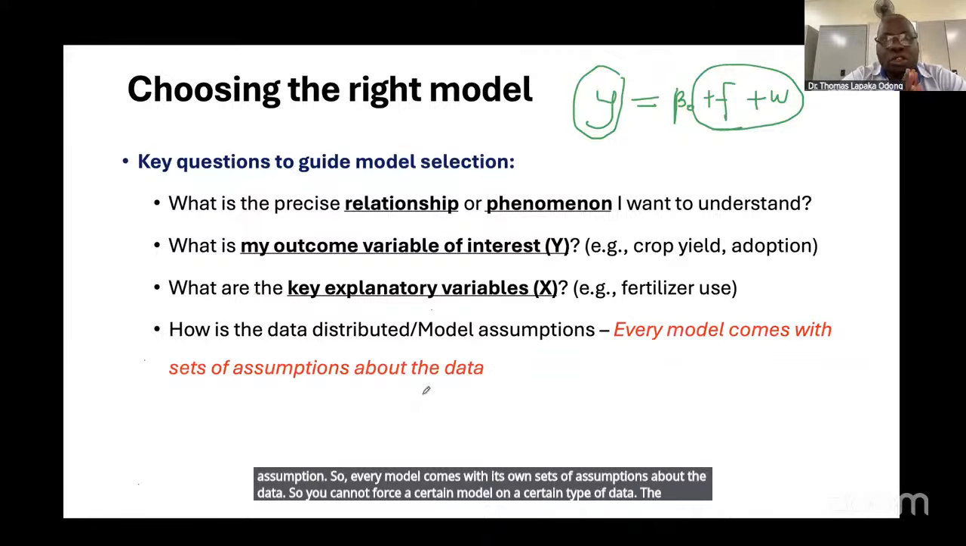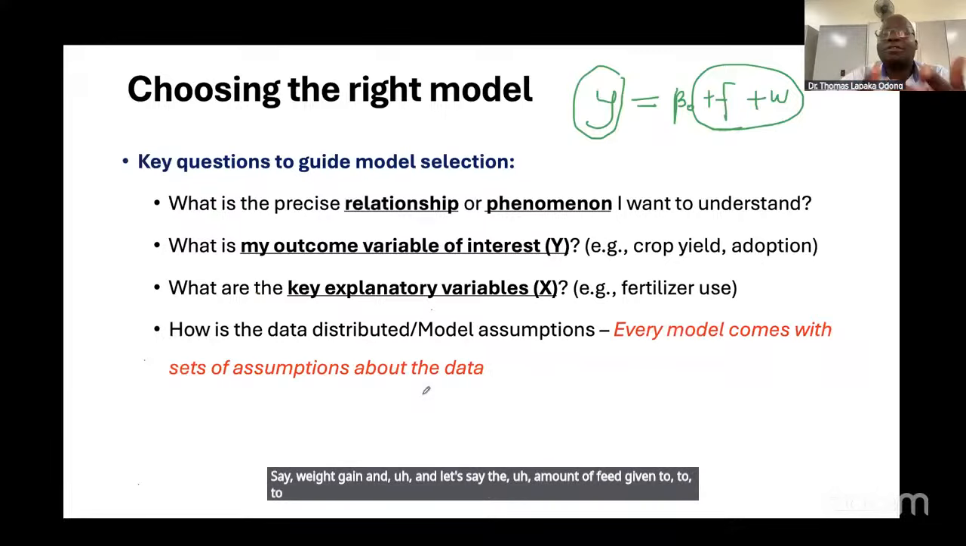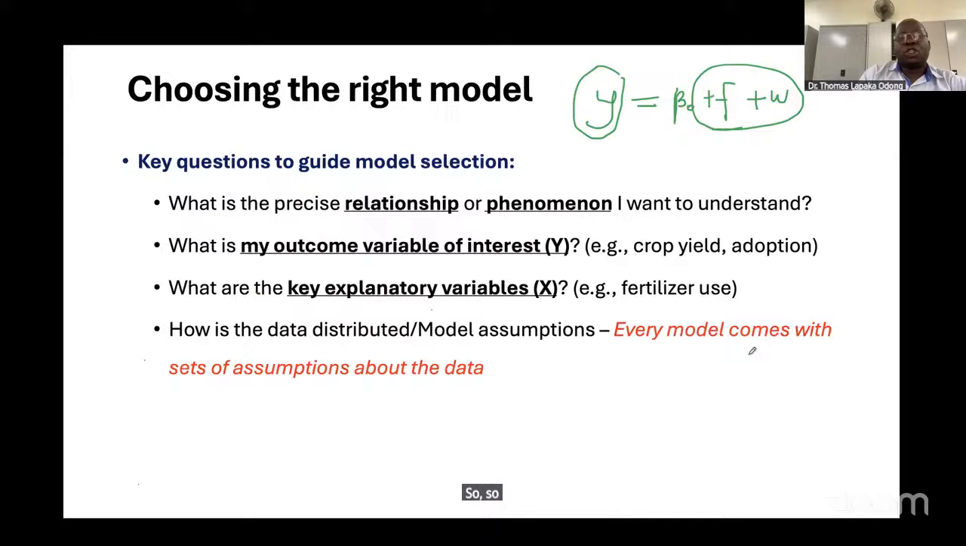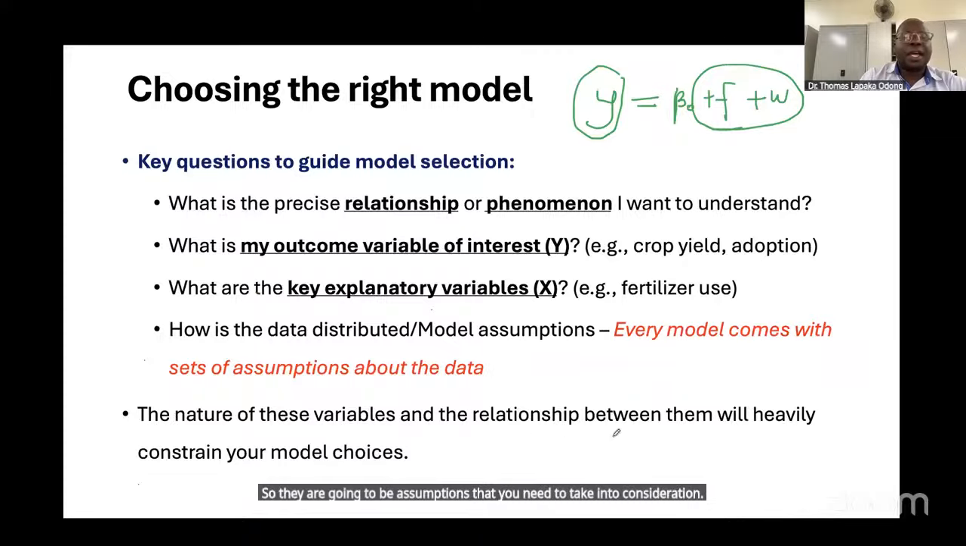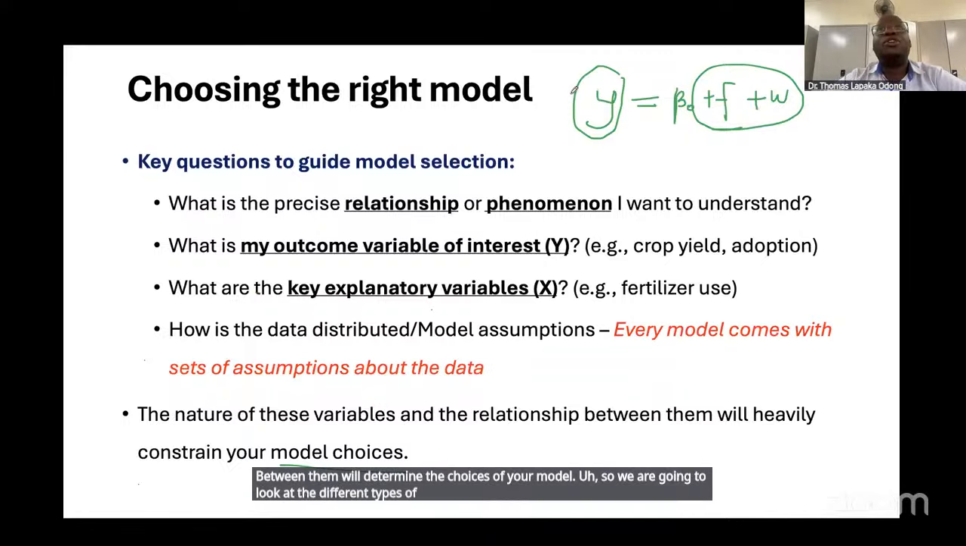The model that is used for studying the relationship between, say, weight gain and the amount of feed given to piglets, for example, is different from the model that you use to understand adoption of a given technology. So there are assumptions that you need to take into consideration. The nature of these variables and the relationship between them will determine the choice of your model. So we are going to look at the different types of models depending on the types of the variables, assumptions, and so on and so forth.